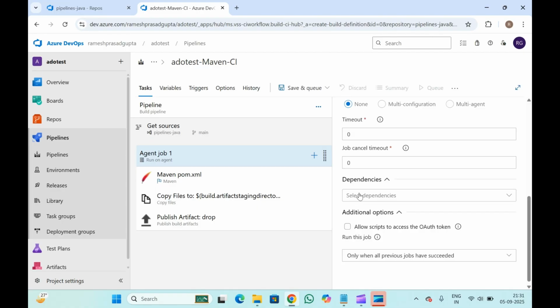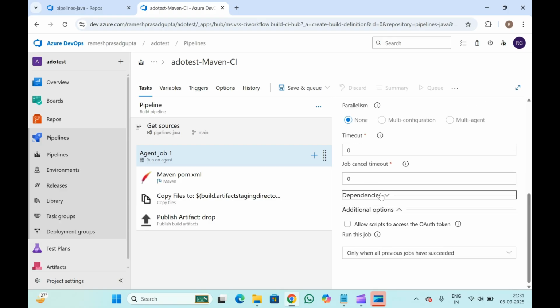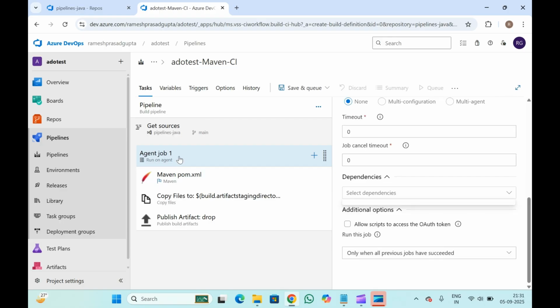Okay. So other things are self-explanatory. If you want to specify some dependencies, you can specify it. Since this is first job, you're not getting any dependencies. If you have created another agent job here, in that you will be able to specify the dependency for that.